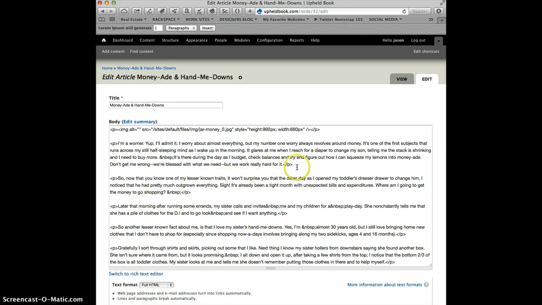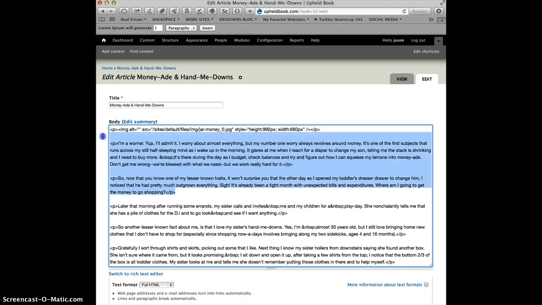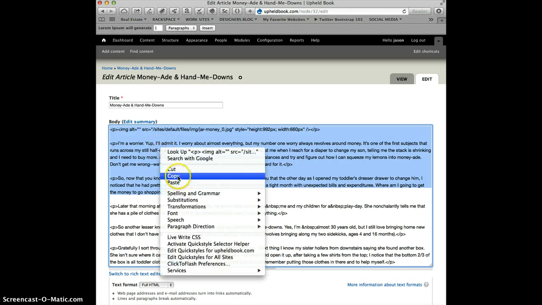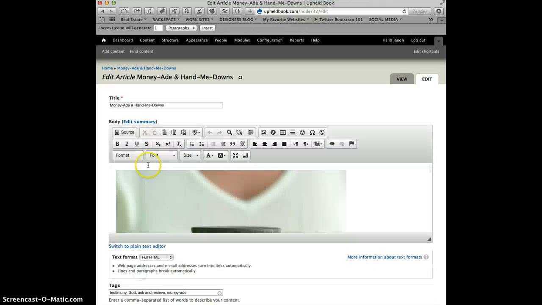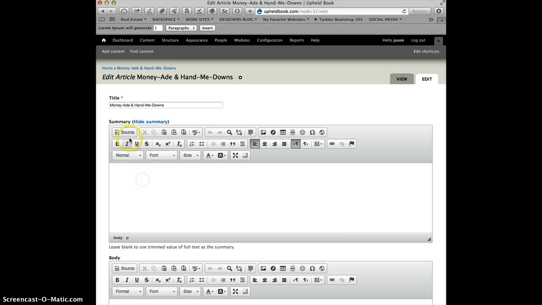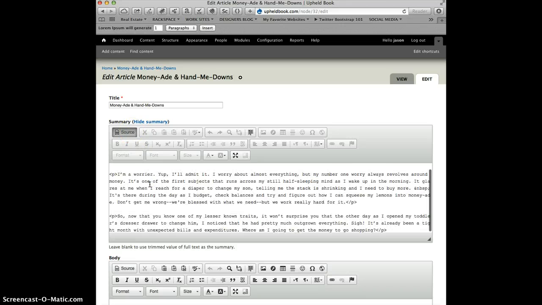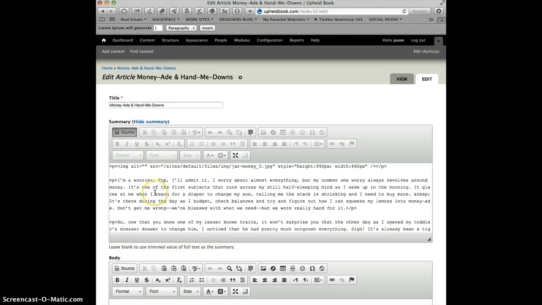What I normally do is I switch to plain text editor and I copy the first 2 or 3 paragraphs, and that's up to you how you like to do that. I hit copy, then hit edit summary, then click on your source and just paste the code, copy and paste in there.